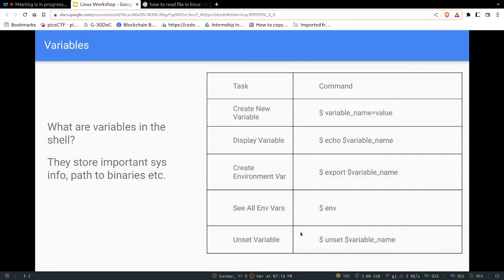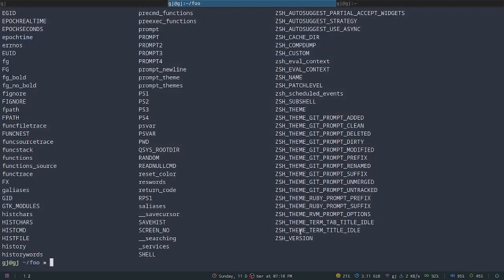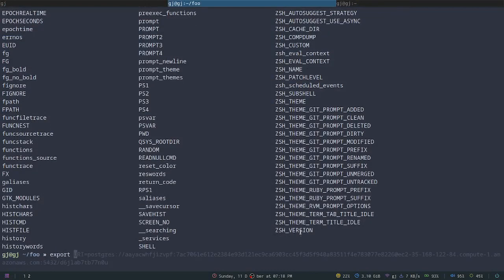Similarly, suppose you already set an environment variable. Now you want to unset the environment variable. Suppose let me set an environment variable using the command here, export. So suppose I export, suppose this is the environment variable.